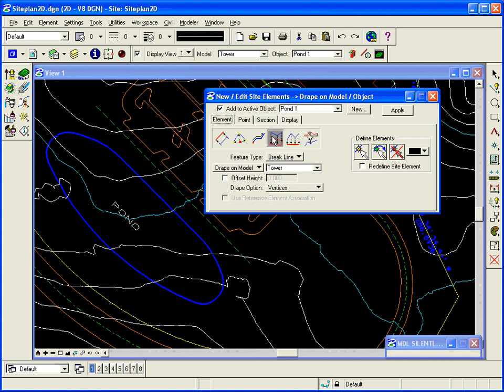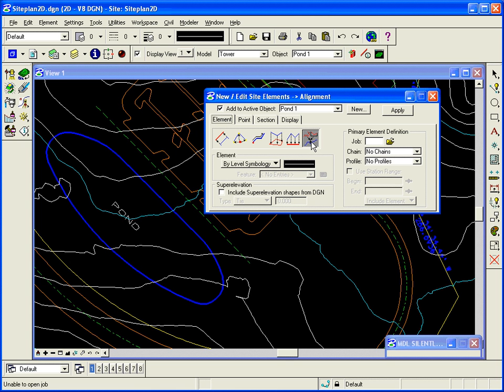Drape, calculate the elevation by draping that element on a surface above or below it. So, calculating it based on a surface. I can assign elevation simply by keying in the elevation that I want. That's called constant elevation. And then I have it use alignment, where I have a chain and profile in coordinate geometry, and I can assign elevation based on that information.